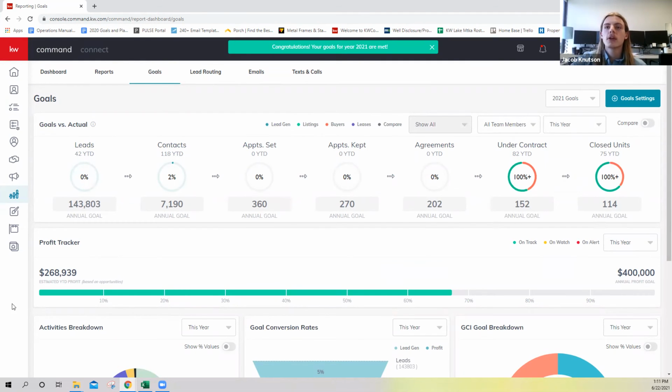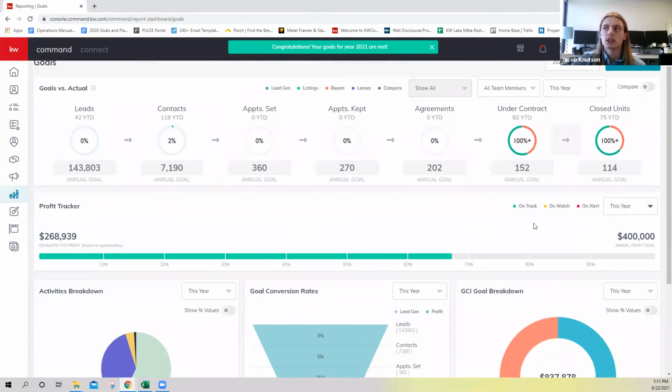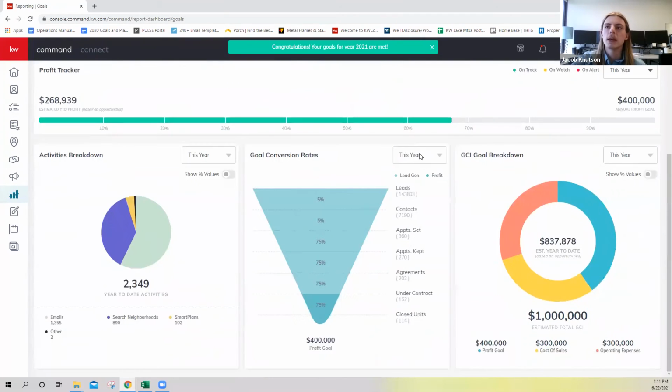Next, you've got this profit tracker under here. This basically is the very, very simplified look of, am I making enough money to meet my goal? It just tells you whether or not you're on track. You can see on track, on watch, or on alert. Right now, because we had a very good first half of the year, we are on track, even though our pending business is a little lower. Again, if we had that information here, it might tell us things a little different. And I can tell you that for the month or the year, just based on how much you want to be making in the year.